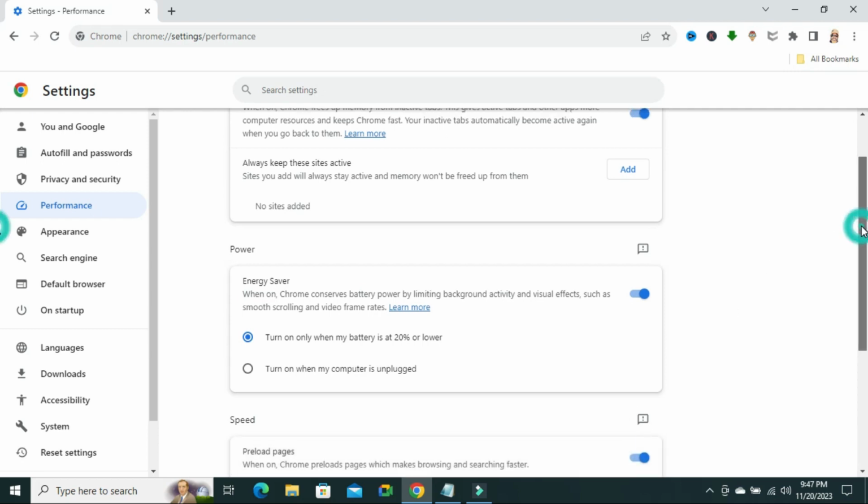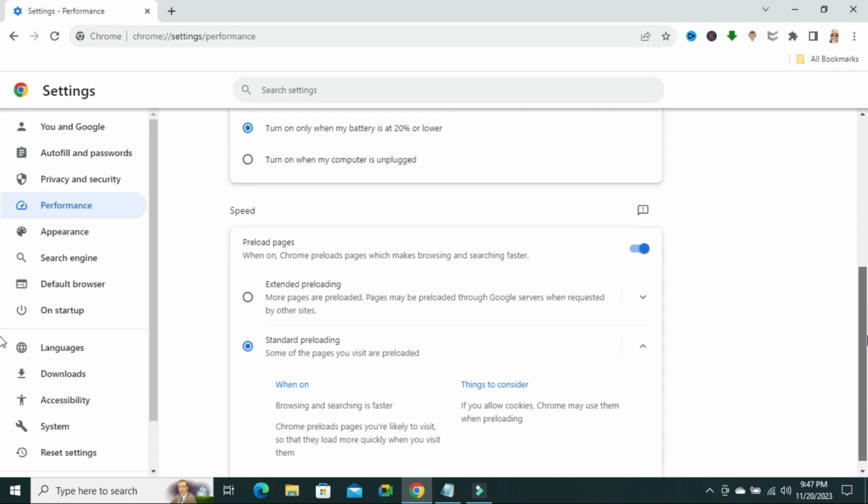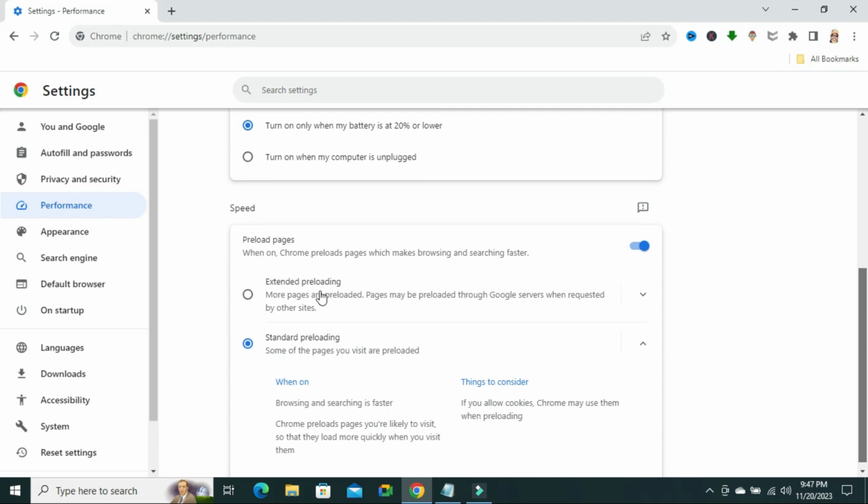Now again scroll down. You will find here two options: one is extended preloading and the other is standard preloading. In extended preloading, more pages are preloaded. Pages may be preloaded through Google servers when requested by other sites. And in standard preloading, some of the pages you visit are preloaded.